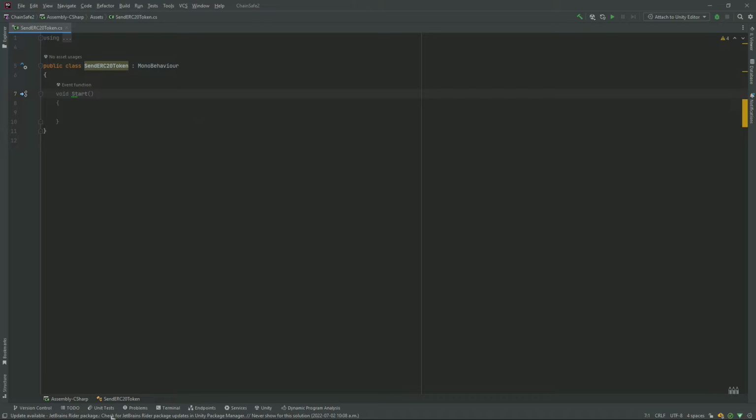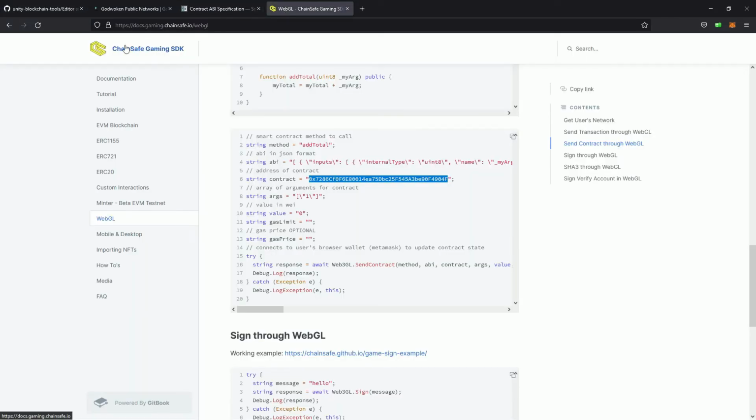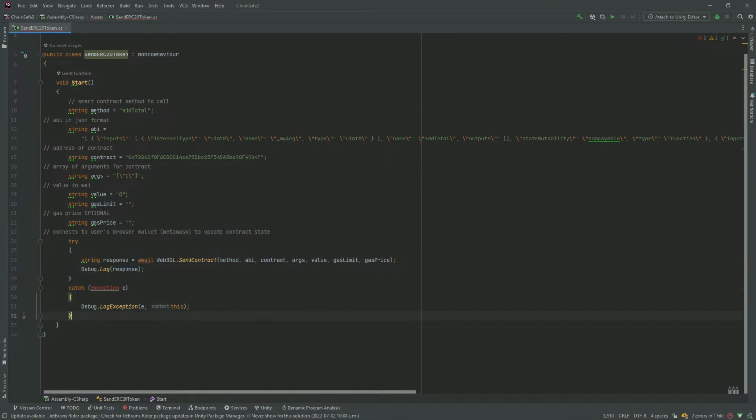And why don't we go back over and copy out the code to begin from the ChainSafe Gaming SDK documentation, and that will really help us just speed up the process here to getting things done. Let's see here, we can just click copy. Go ahead and paste this all in the start function. And let's take a look at what we've got here.